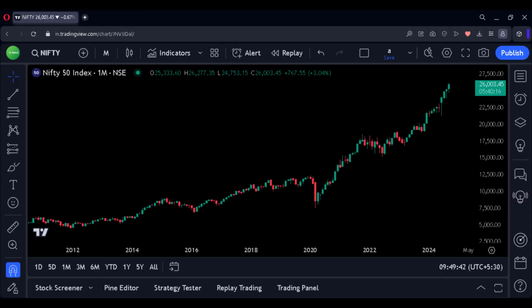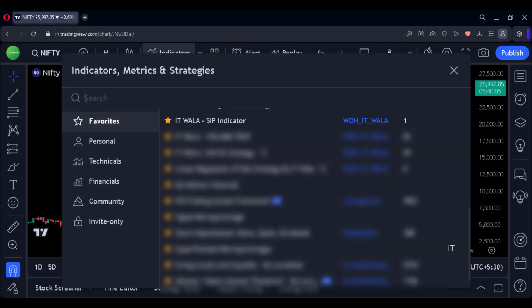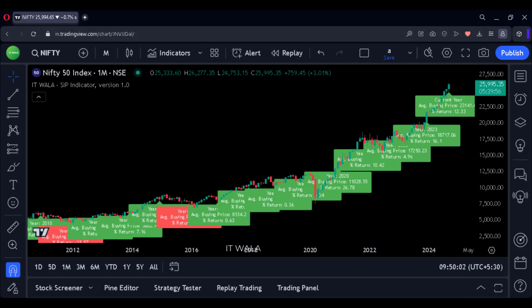Now open any monthly chart. Go to the Indicators section. Go to the Favorites section. Here you will see the SIP indicator. Just click it. Now you are free to use it.